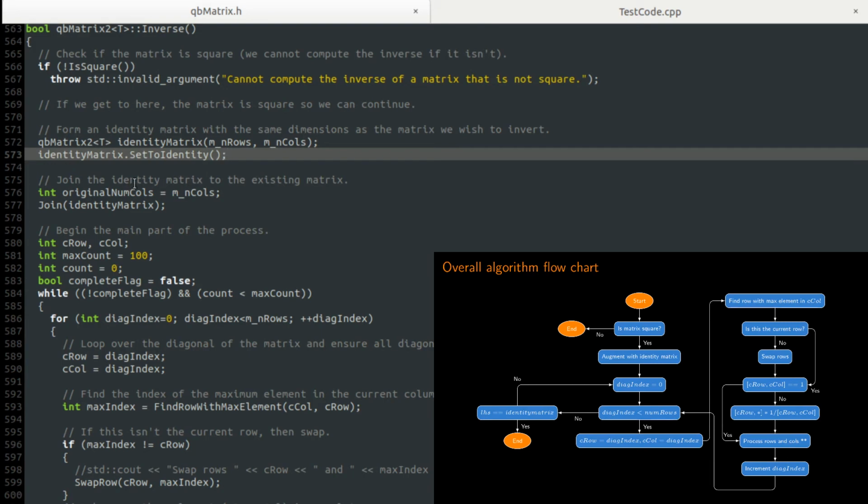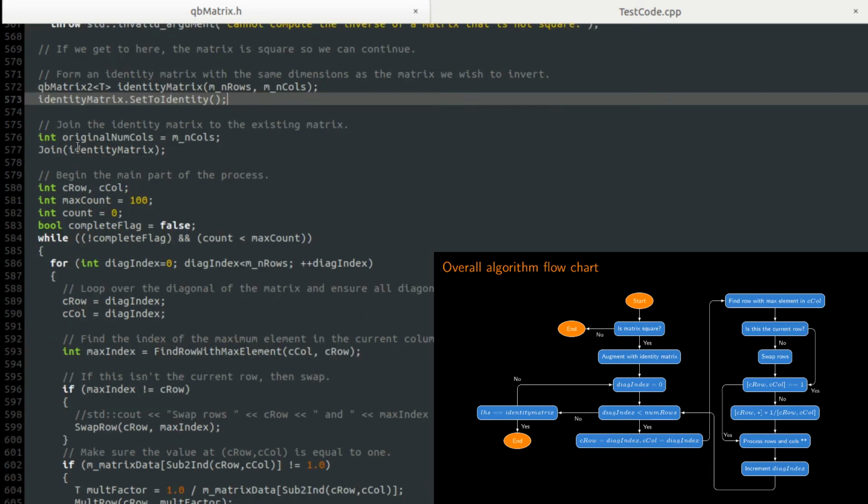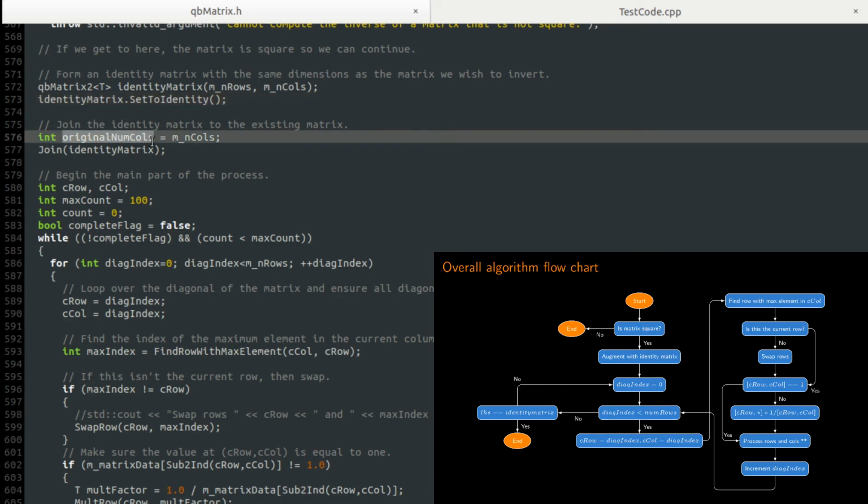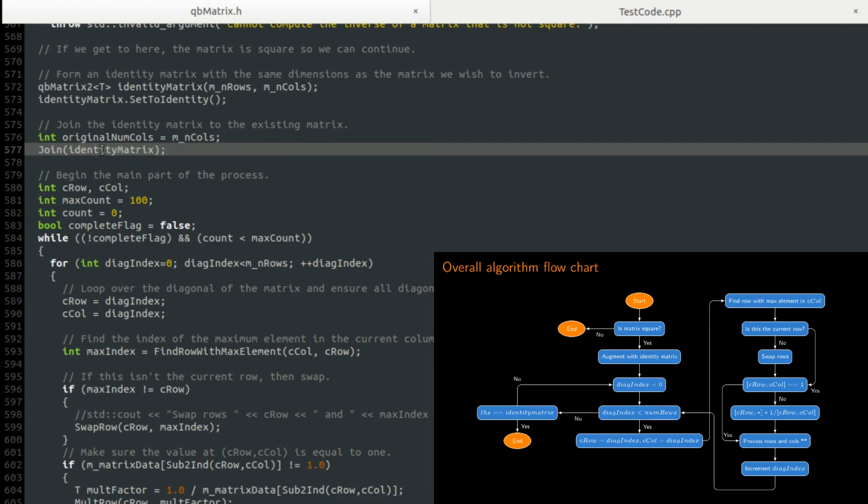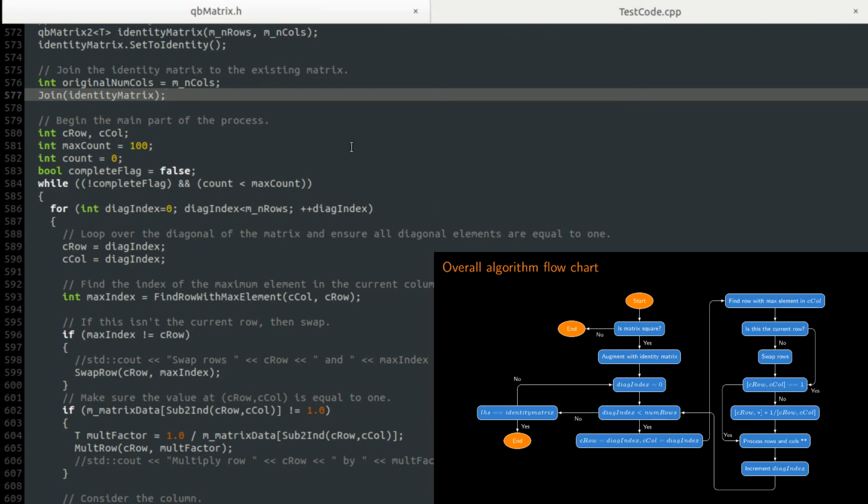We're then going to join that identity matrix to the existing matrix. So we store our original number of columns, we'll need that later, and then we use the join function to join identity matrix to our current matrix. And obviously that will modify the number of columns, which is why we need to store the original. Okay, and we're then going to begin the main part of the process.